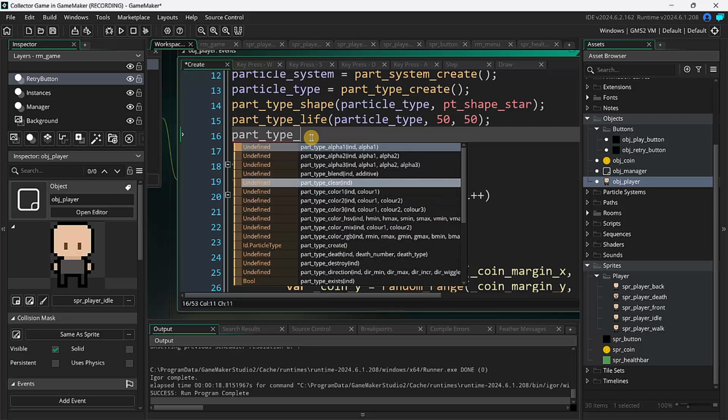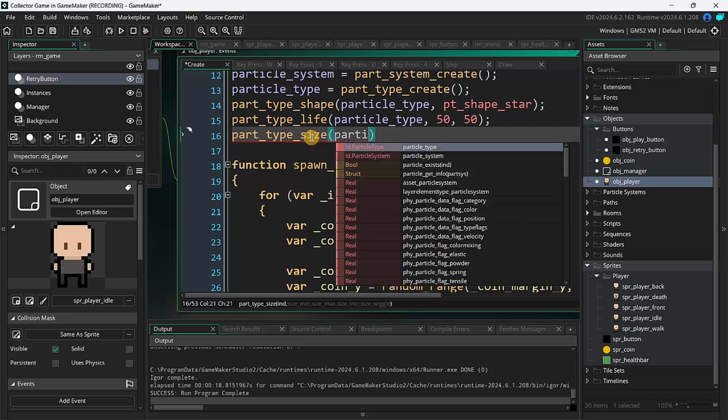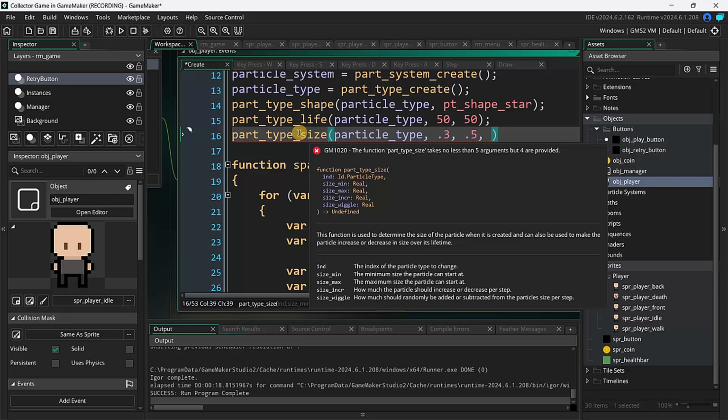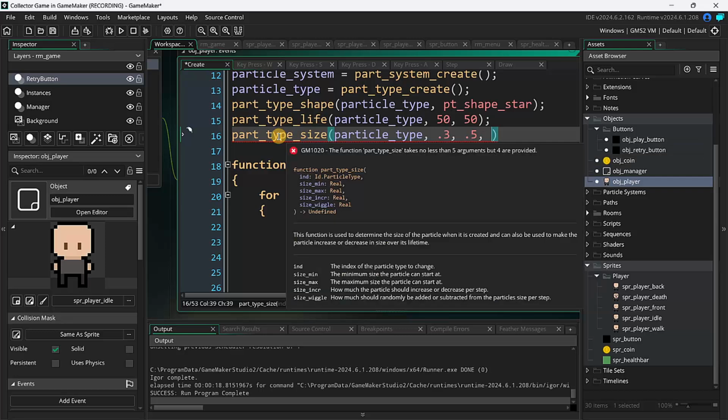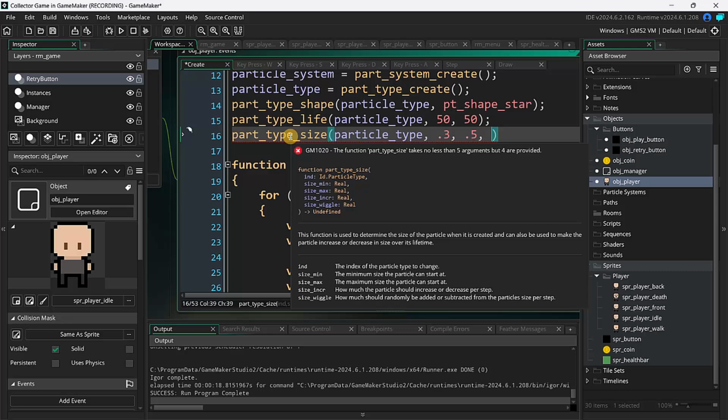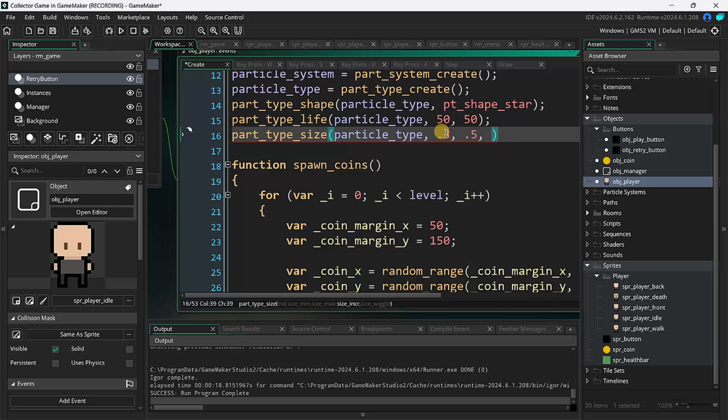Then other thing that you may want to modify is the part type size. Okay, and for this you do have more things that you can modify, not only the minimum and the maximum. But by the way, the minimum is going to be something like 0.3 and the maximum 0.5. Then you also have the size incr and the size wiggle. So the incr, as it says here, basically allow us to determine how much the particle should increase or decrease in terms of size over time. Okay, but here I want to keep my size always constant. I don't want to be modifying it over time, and I don't either want to add or subtract randomly from the particles. So both of these parameters are just going to be 0.